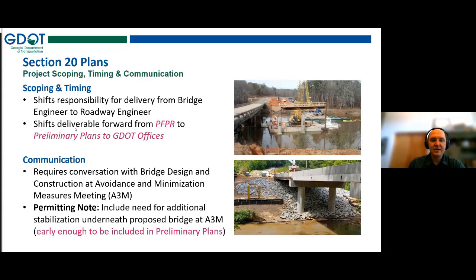But the idea is that we are getting that information earlier, and because we're getting it earlier, we understand, and our agencies understand, that we're going to have a little bit less information on those Section 20 plan sheets. Next slide.